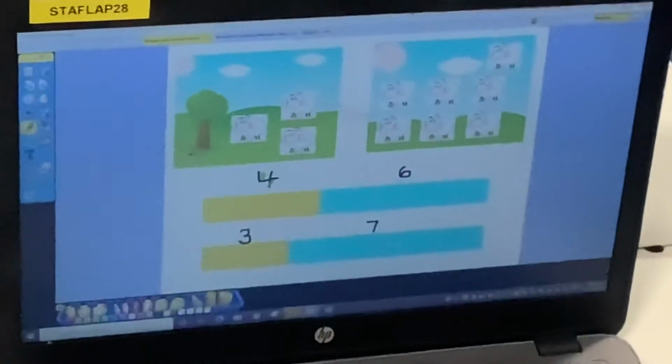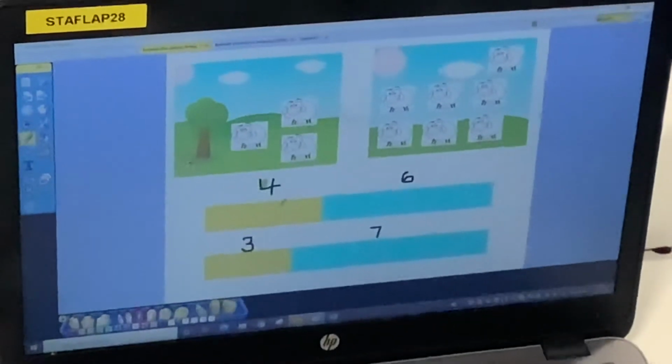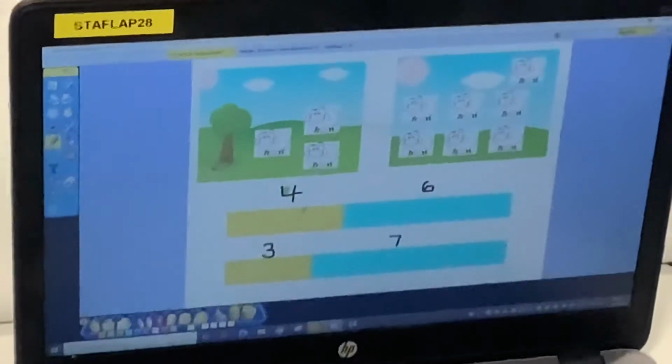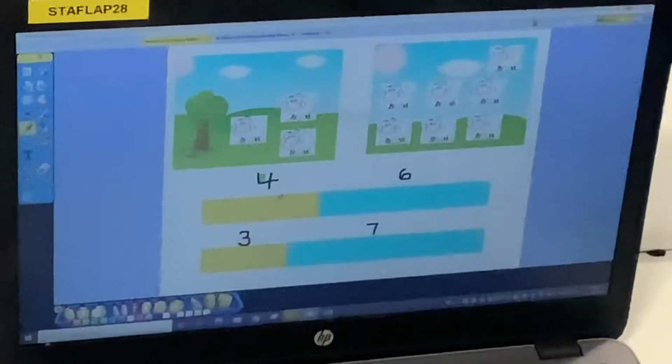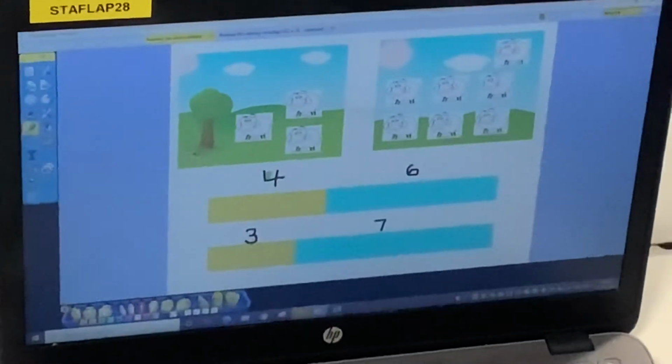So we've got to then think about our parts. So have I got 4 sheep in a field? No, one of the fields has more than 4 sheep, and one has less than 4 sheep. So it's not the first bar model. No, it's not.